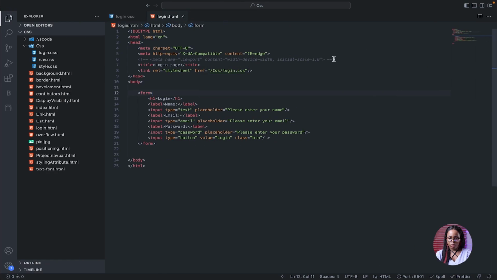That's why this is very, very important. So it's important you have your viewport active in your code. Let's try something else.